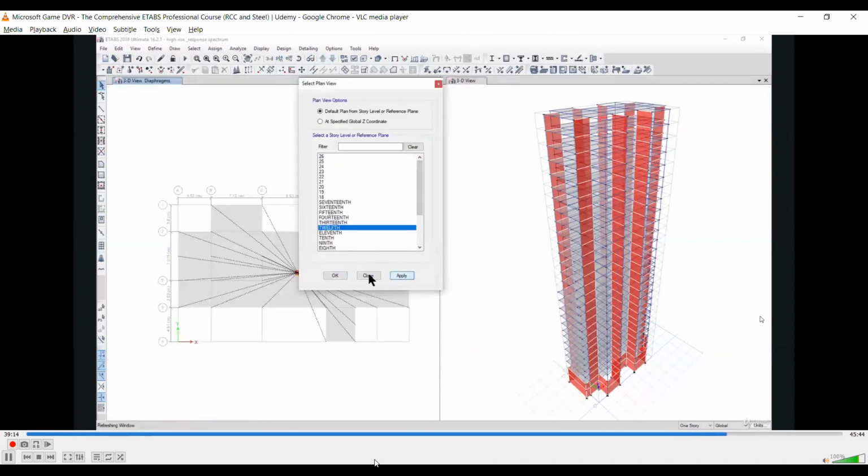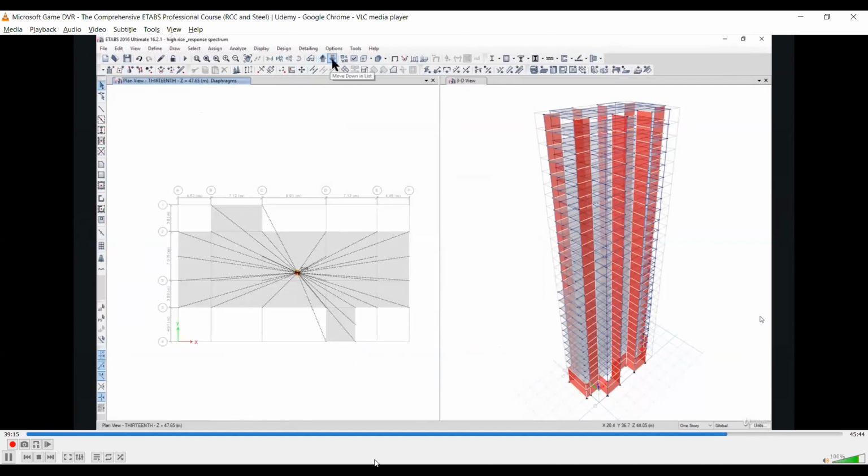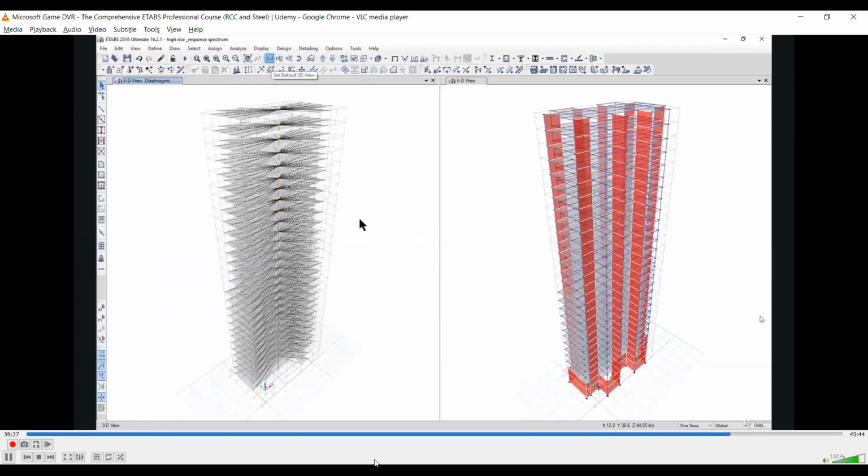As the change is occurring on the 12th floor, you can see that the floor area is somewhat larger here. So the center of diaphragm is here, but when we go up, it has slightly shifted to the right. So now we have assigned diaphragms to all the floors.